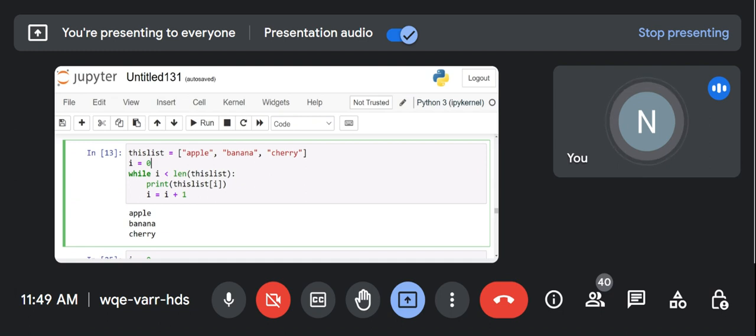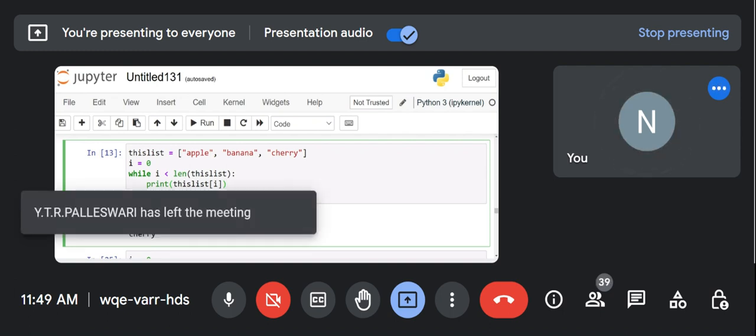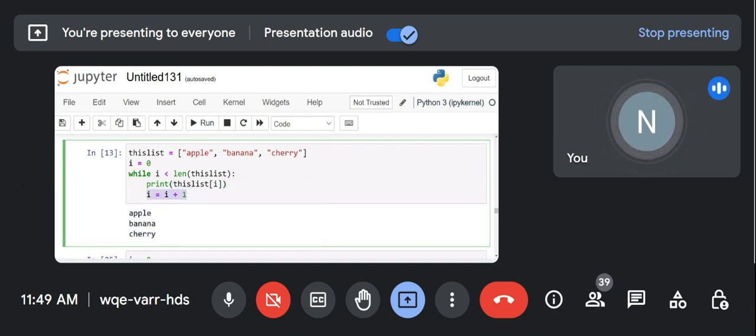Okay, so while i is less than the length of the list. What is the length of the list? The length of the list is 3. So 0 is less than 3. Here print list of i. That means whatever be the value of i, that will be the index position, print that particular element. So I am printing apple, then the value of i is updated. Now the value of i will become 1. 1 is less than 3.